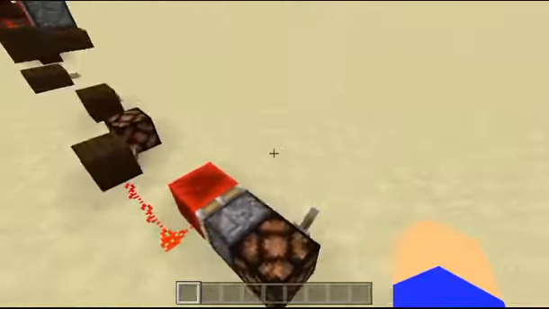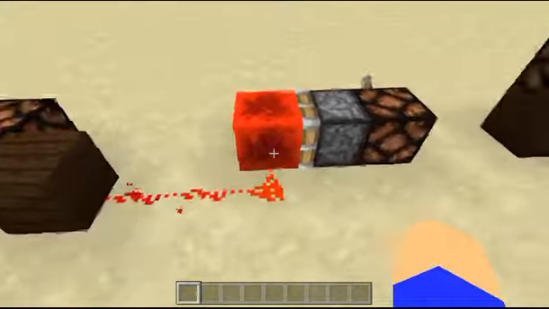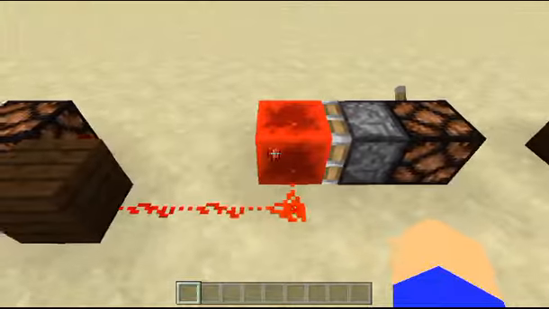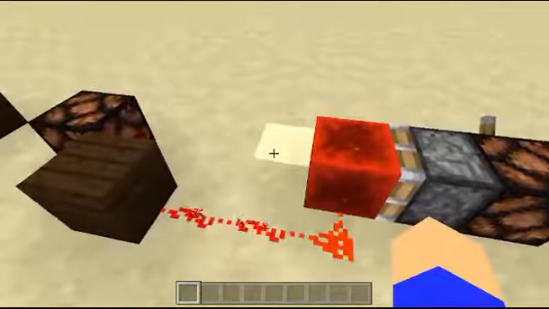Here's the way this one works. While this redstone block is moving, it does not give off a redstone output.